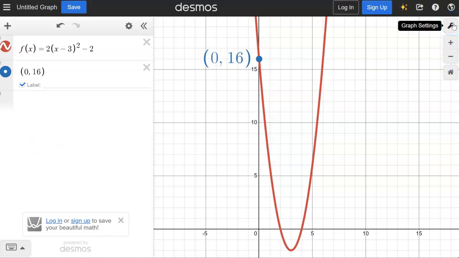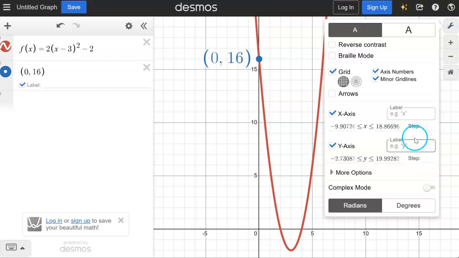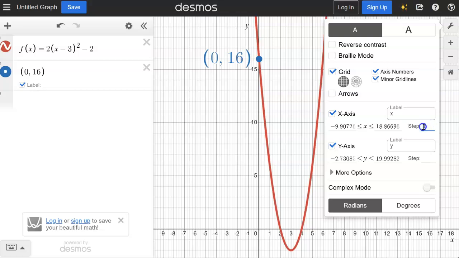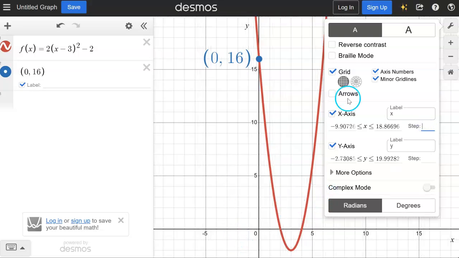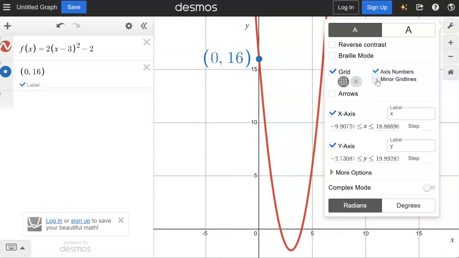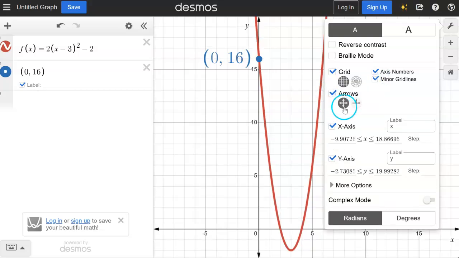The wrench over here lets you do your other settings like add labels. So I'll do X and Y. I can change my scale or the step to count by something that's reasonable. If you leave that blank, Desmos will do it for you to make it look as nice as it can. But if you have something specific, like I'd really like it to count by ones, that's too much. I'm just going to take that back out. You can turn off your minor grid lines. You can add arrows. So these are all very basic features of the Desmos calculator.